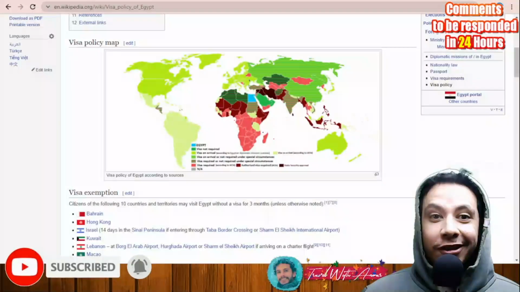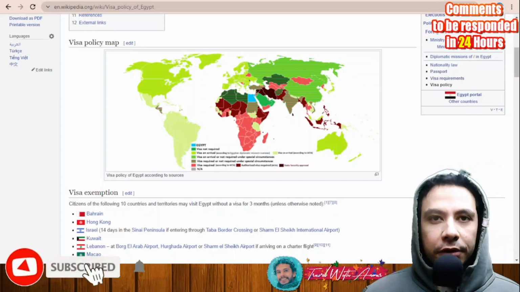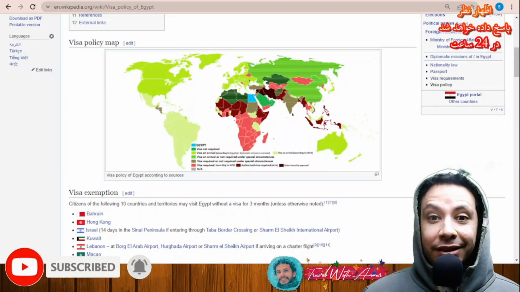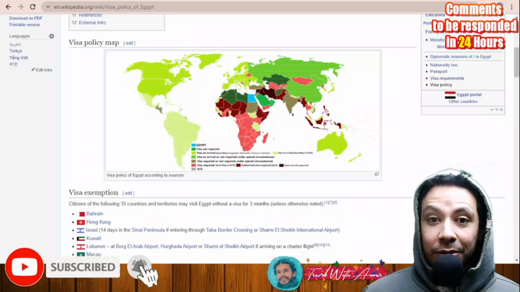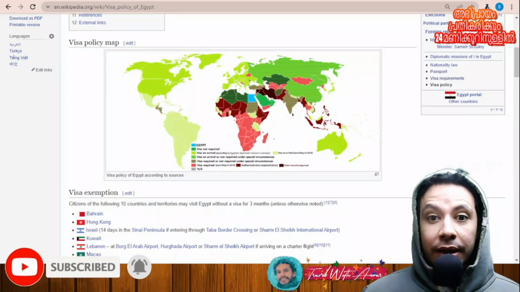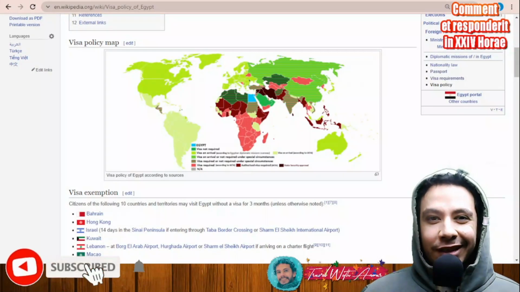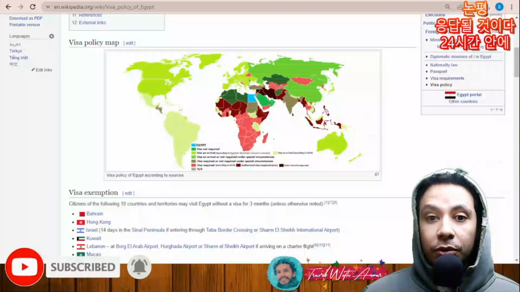So if we look together at the visa policy map of Egypt, we will find that only a few countries can get into Egypt without any visa. Those countries are Saudi Arabia, United Arab Emirates, Oman, and Kuwait. So those are the only countries that can do that. Also Bahrain can get into Egypt without a visa.